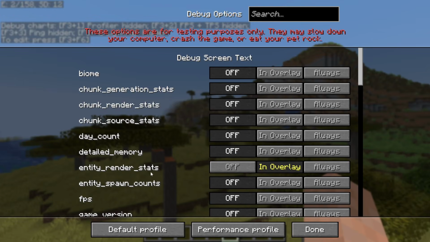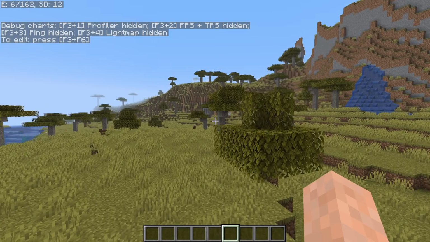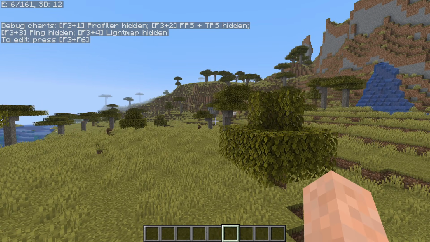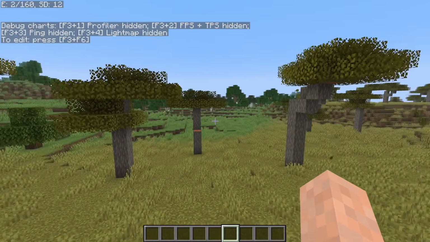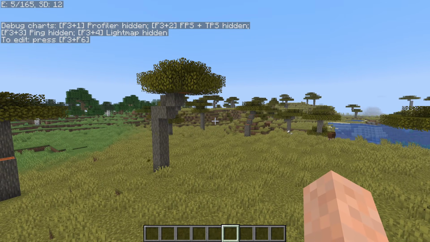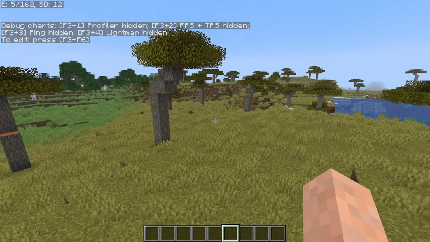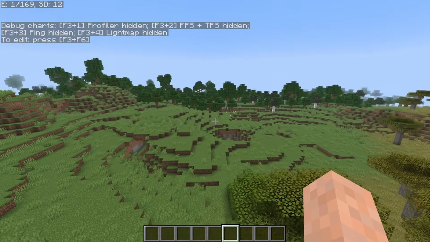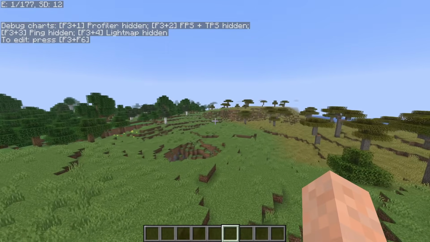Next is entity render stats, where the first two numbers are the number of entities in the player's FOV and the number of entities in the loaded area. So as we look around, we can see that, for example, in that direction there are 5 entities of the 160 entities that are currently loaded. And the SD is the simulation distance, which is currently set to 12 chunks.